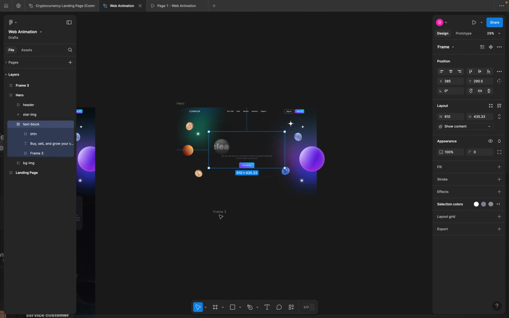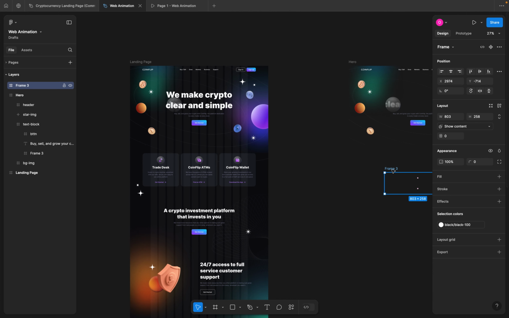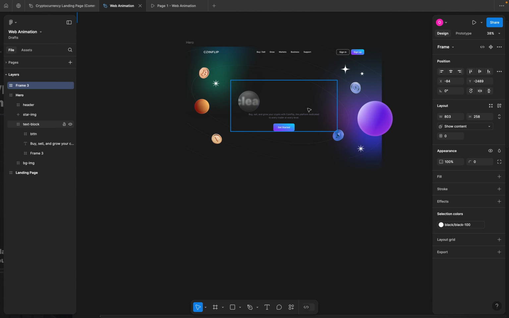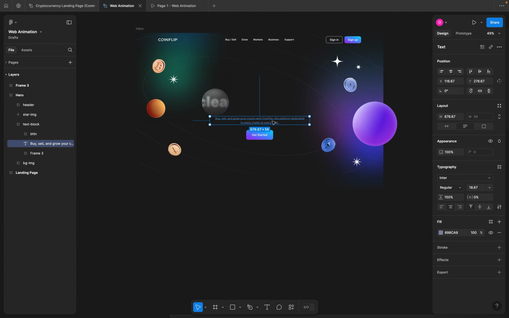So once you have this, I'm going to select this frame that we created here, and I'm just going to take it to, let's say, the top of the artboard where we can't really see it, so it doesn't tamper with our design. And what we can do again from here is to create something similar for the subtext.